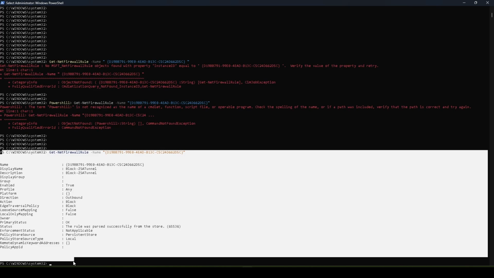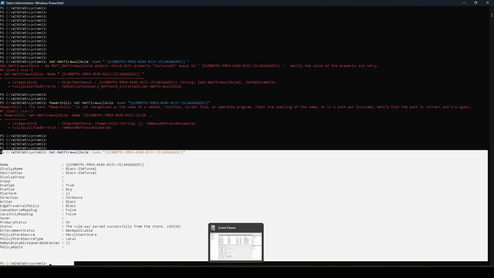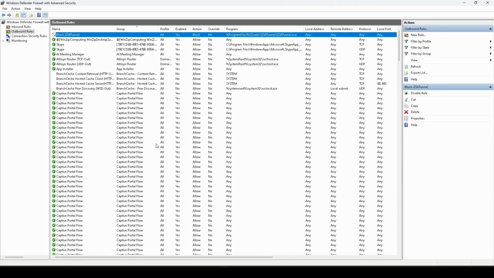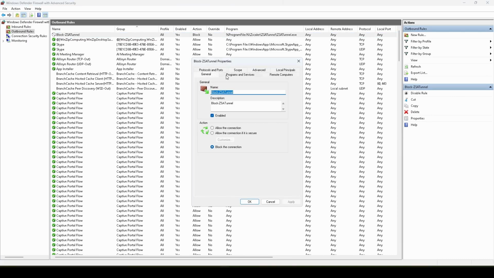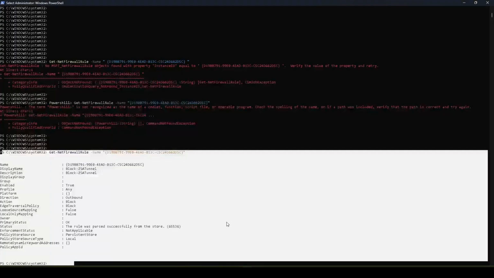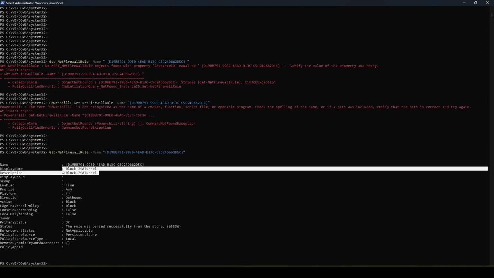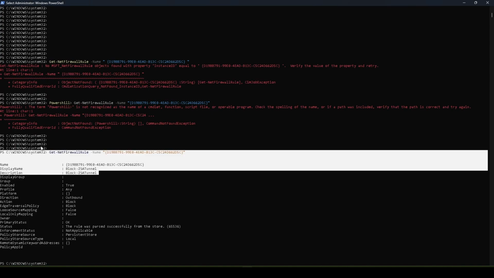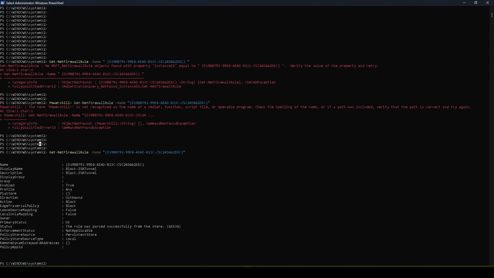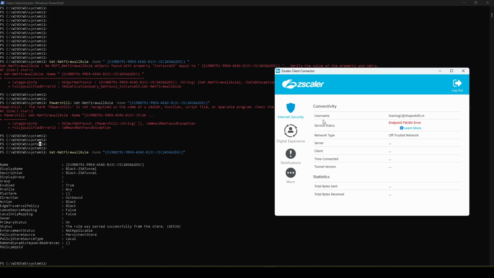Now, if you want to check that rule, we do have it, and that's the rule we created. We already know it, right? Block ZSA Tunnel. This is the rule in the outbound direction we created, and that's the rule blocking our Zscaler tunnel connection. So this is a very easy way to figure out which firewall rule is blocking the Zscaler connection.